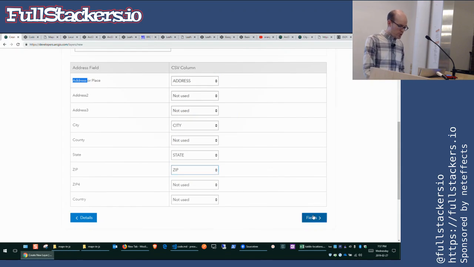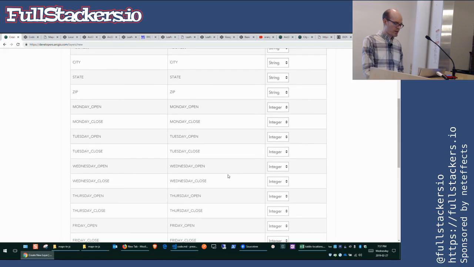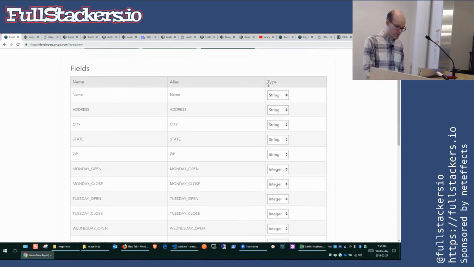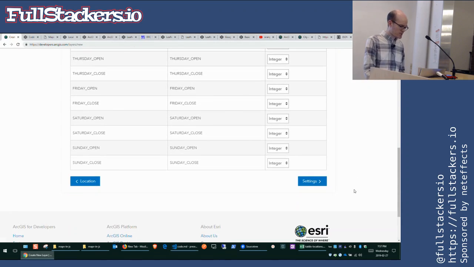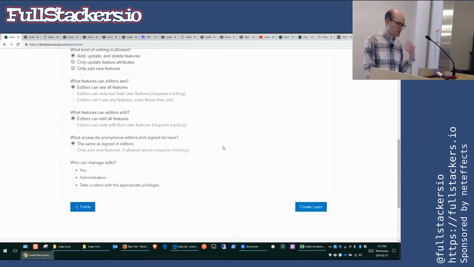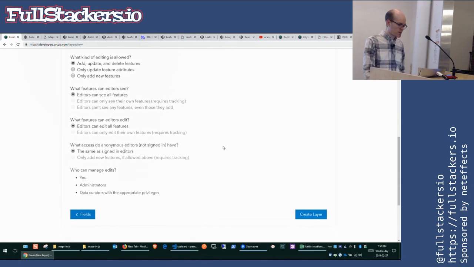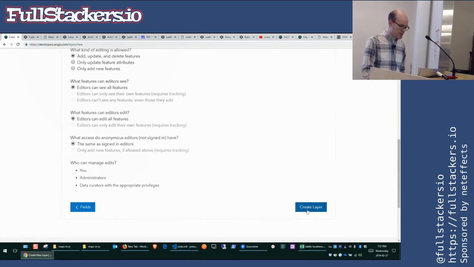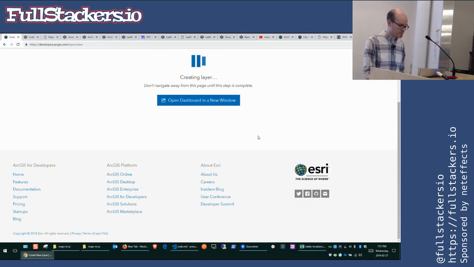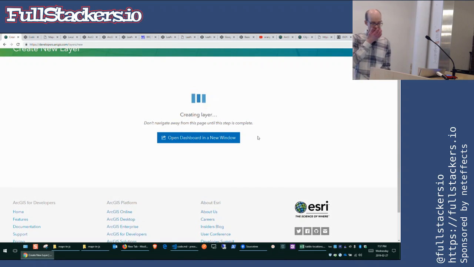We'll ask a few more questions. What are the types of the columns in your CSV? I'm just going to leave that by default. And this is going to create a map in my account. It's also asking about some security stuff, so I'm just going to leave those as default. But now it's going to actually run the geocode.